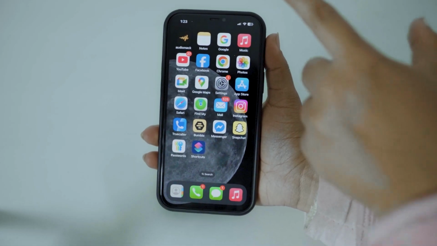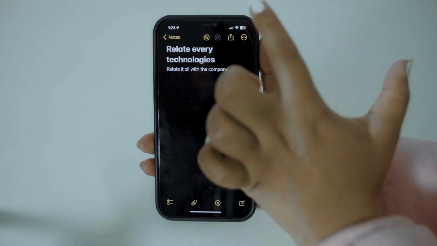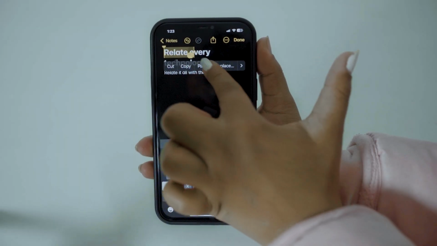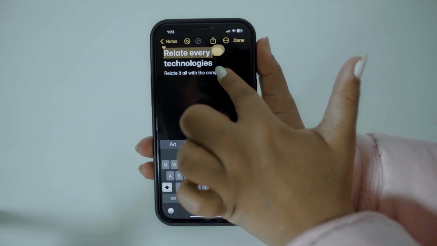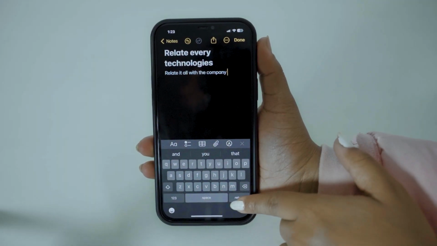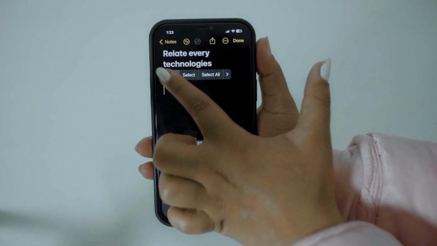So in here I'm going to open my notes application. Here you can see this particular thing that I have to copy. I'm going to select it and simply tap on copy right here. And if I have to paste it down here, I'm simply just going to tap on it and paste it.